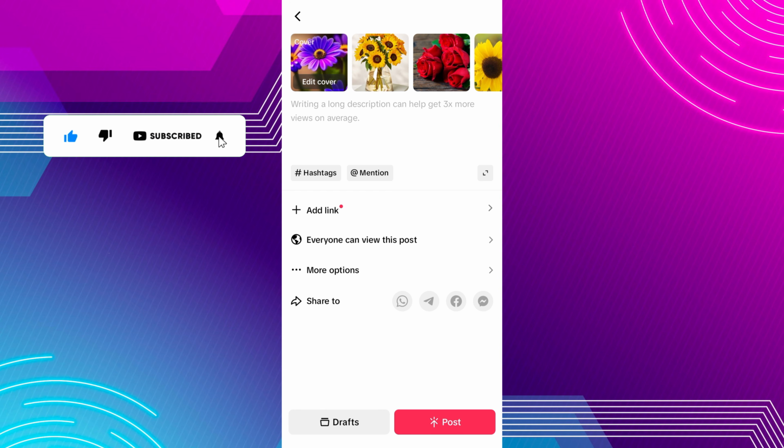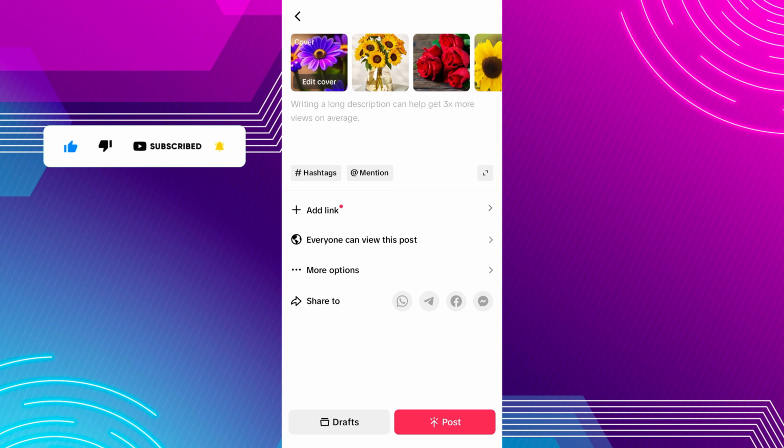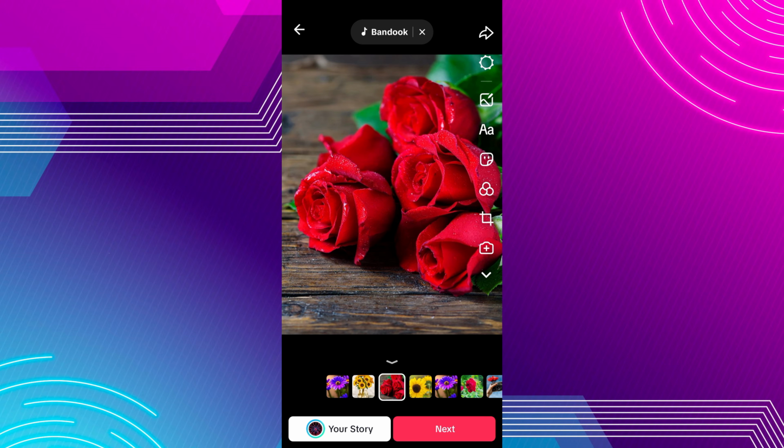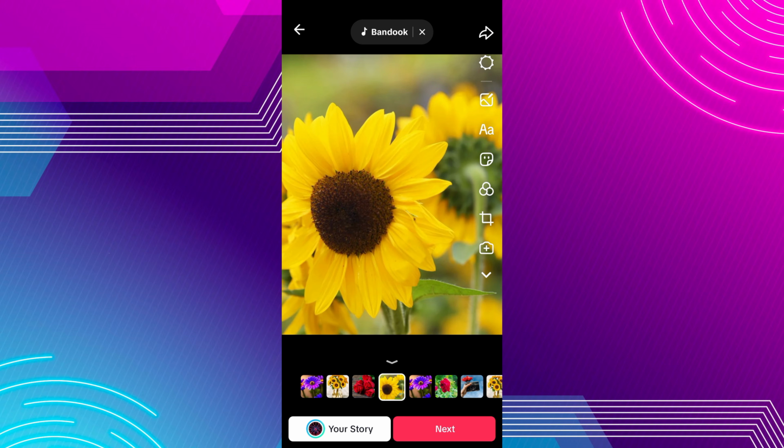Write a catchy caption for your post and tap the Post button. Once posted, your friends and followers will see this picture slideshow as a TikTok video.